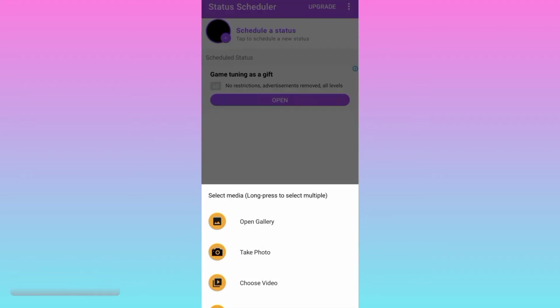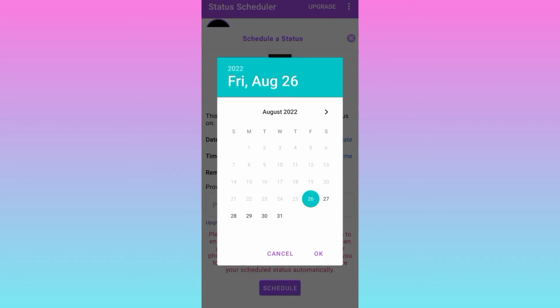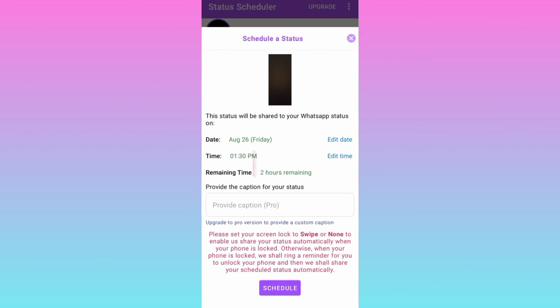Click on allow. Now select the image or video that you want to schedule. Click on edit date and then click on edit time.